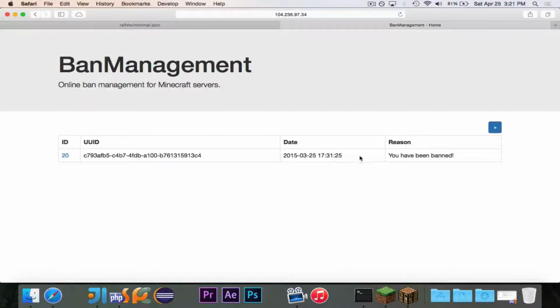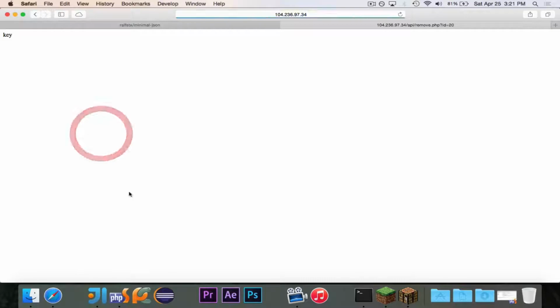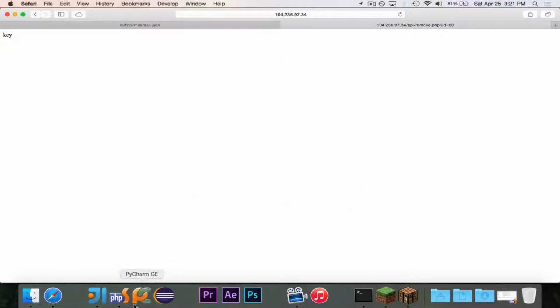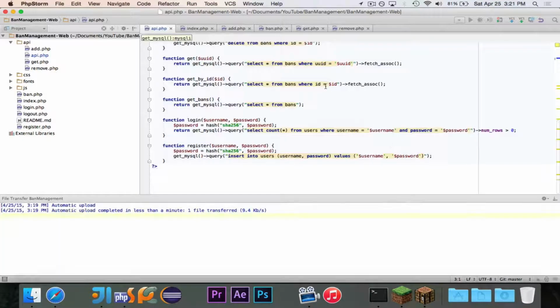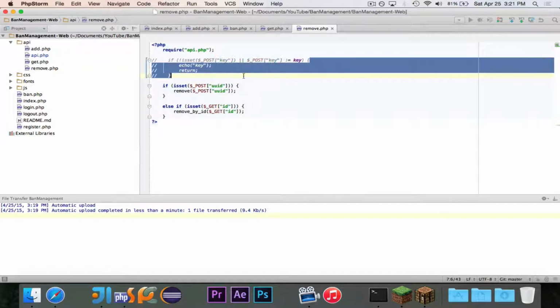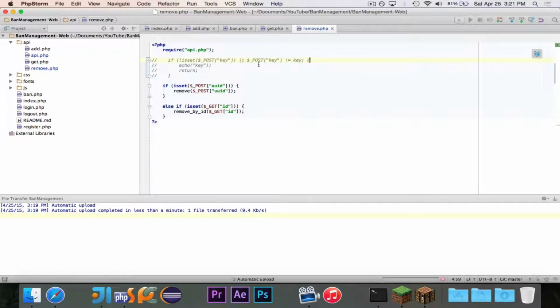Let's just see what happens if I go here and I delete the ban. So I do remove, and it says key. Strange. Alright, let's just quickly take a look. Oh, that's right. I think that's something that we had to fix, where it won't actually remove it because the key is not set. Yes, that was going to be done by user accounts, so we will fix that.